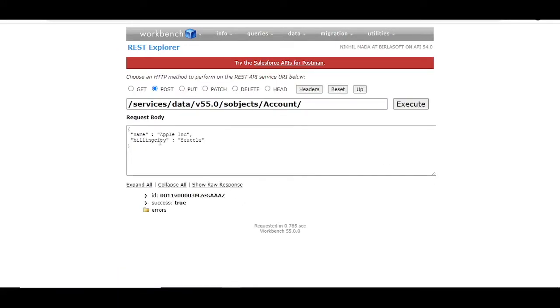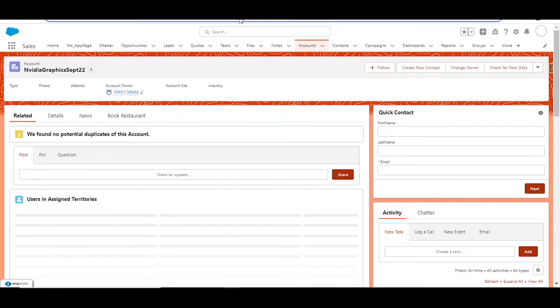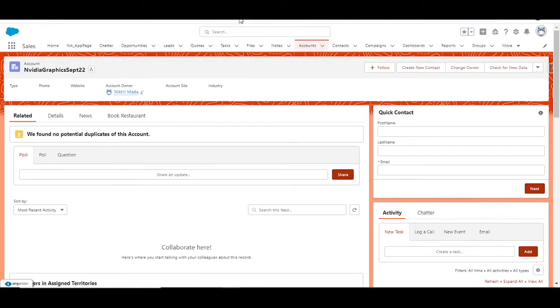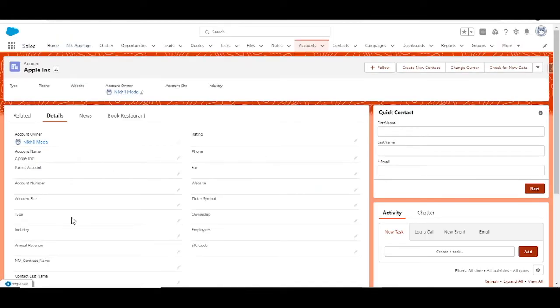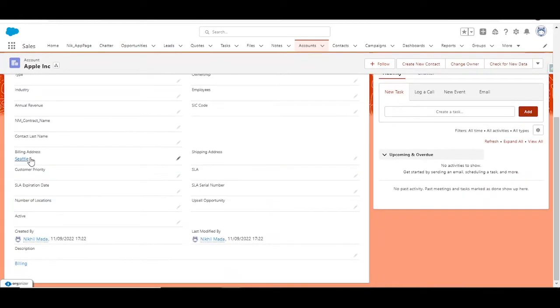Okay, I don't know what was the reason. So I'll copy this ID and go to our org to check. So this is my org. I'll provide the ID which we got from our Workbench. So if you see here, we got Apple Inc. account created and the billing city is Seattle.